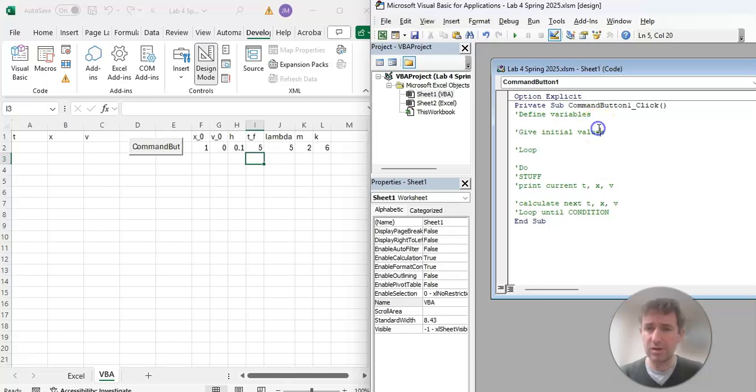Yeah. So I've got all the variables. So that's like my dim, etc. So I may as well put them in here. So we're going to have x, v, t. They're the most important. And h, final time, lambda. I'm just going to do lam, m, k, and I need a row counter as well. Give them their initial values.